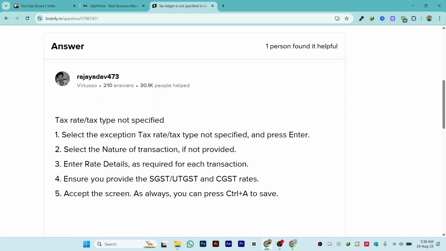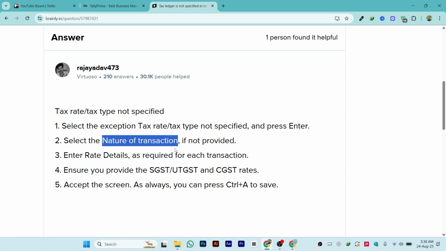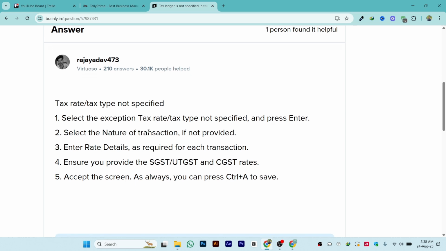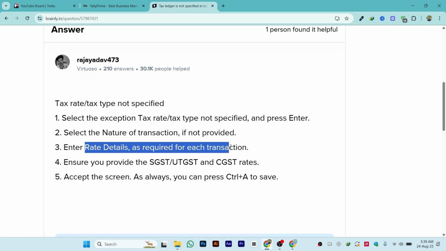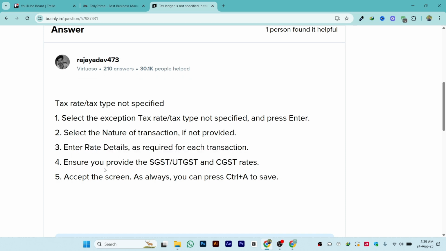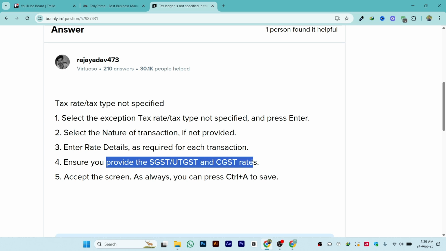Step 1 is to select the exception, basically the exception tax rate or the tax type not specified, and press enter. Once you select it, select the nature of transaction if not provided. It will already be provided, but let's say in your case it is not, so you can just select the nature of transaction, and after that enter rate details as required for each transaction. Just enter rate details.